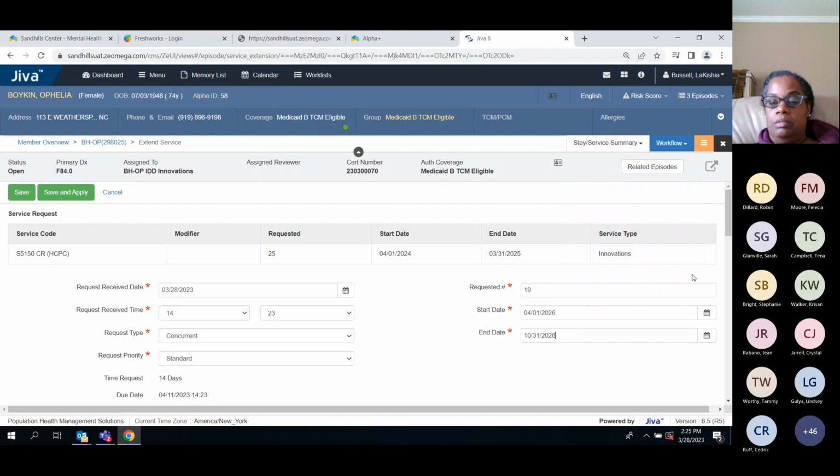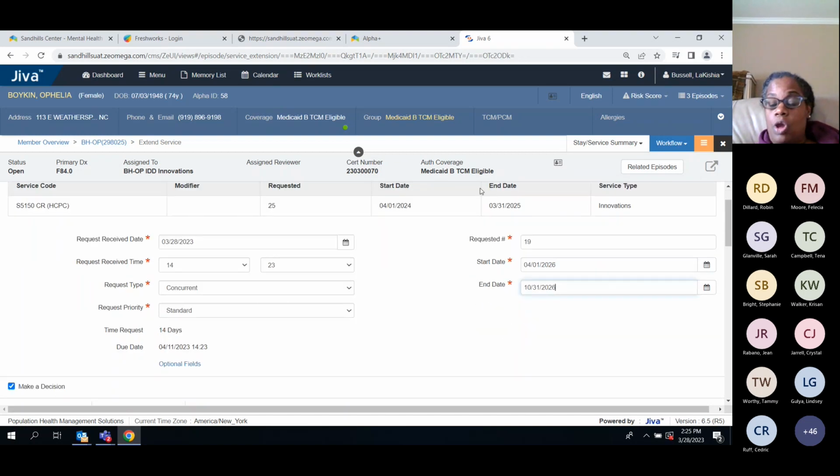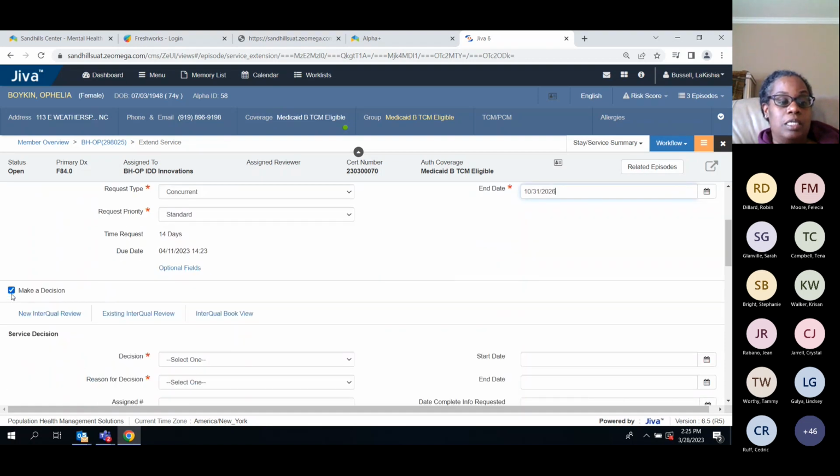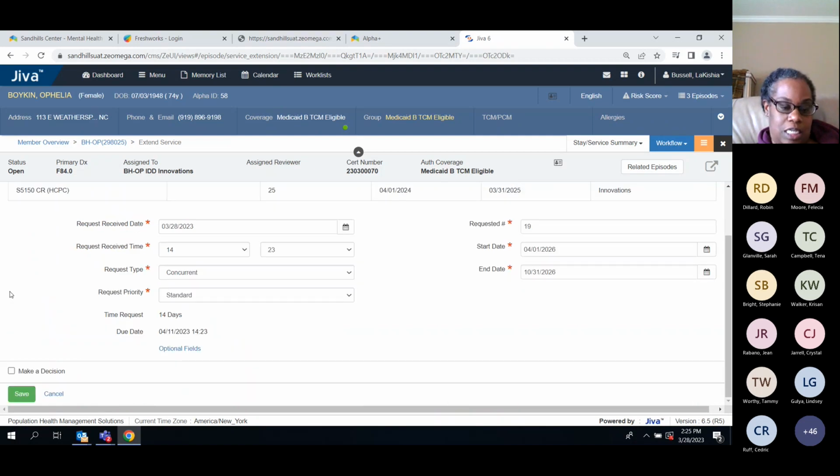So this is going to go for 6 months this time. Whatever you're accustomed to for the start date and end date, you can change. This is where you change your units, and you can modify your end dates. You have to unclick decision, because that's for us, since we can go in and make a decision that quickly. Once you do that, you're just going to save.